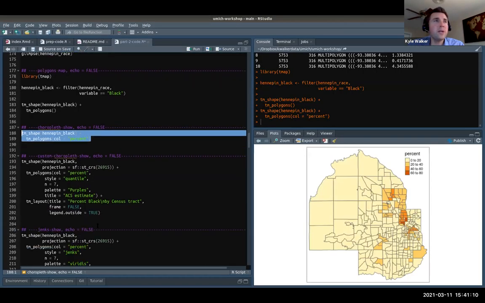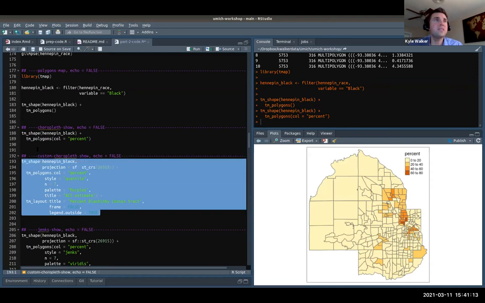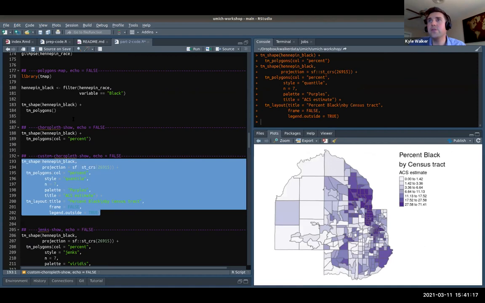So hopefully you're starting to get a sense of some of the customization that you can do. Let's run that code through. And here we have a differently styled map. And with choropleth maps, you're probably getting a sense of that here. The choices that you make reveal or show important variations in your data.